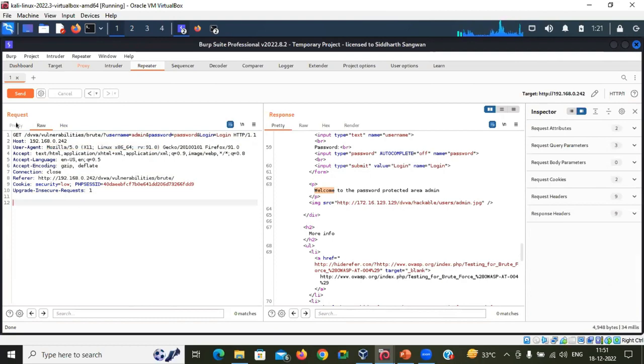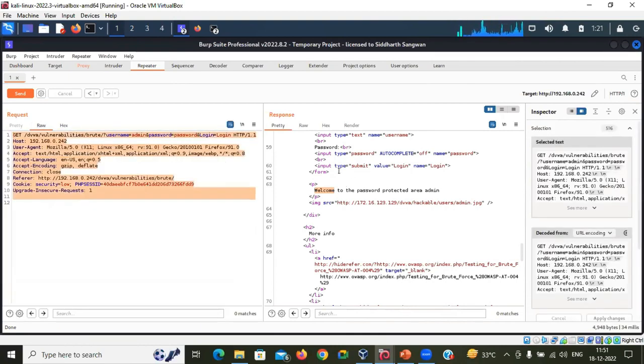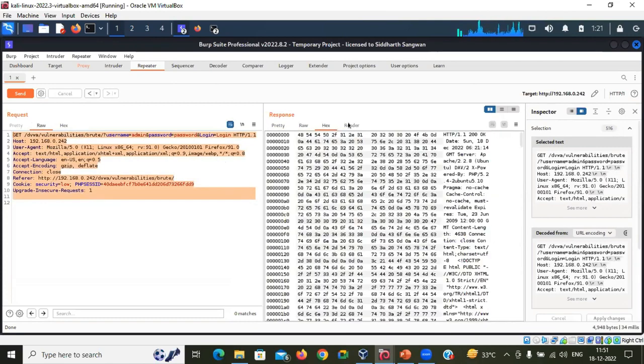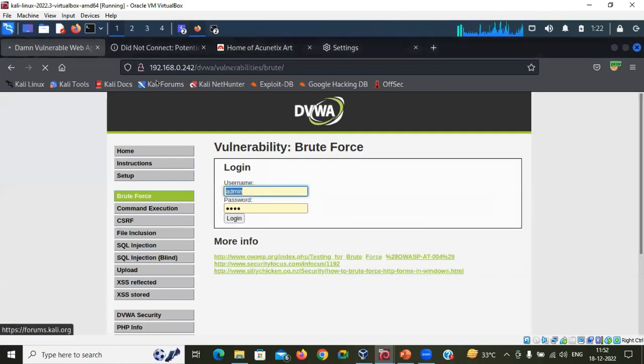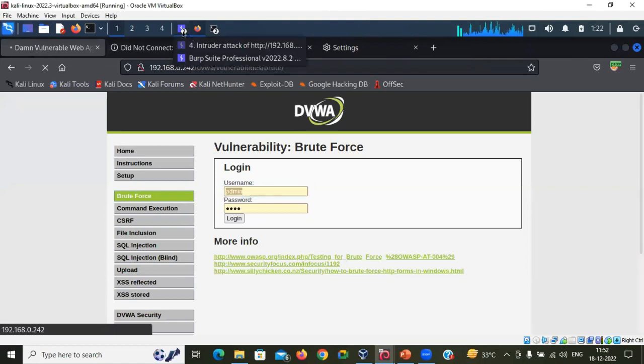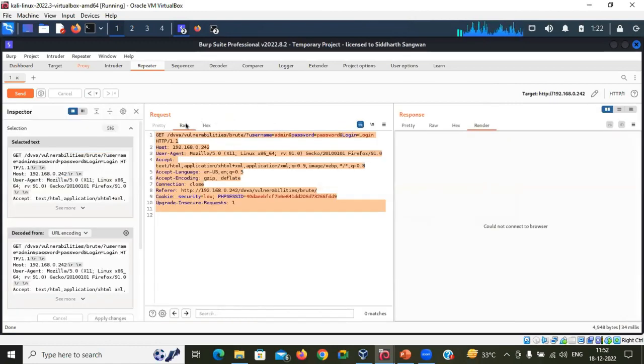Let me show you the Pretty tab, the Raw tab, or the Hex tab. The Hex tab is hexadecimal conversion. Raw is the normal view. Look here, Render means it will show you the same page which appears in your browser, like this. You can see it over here. And what about Inspect? Inspect means what?